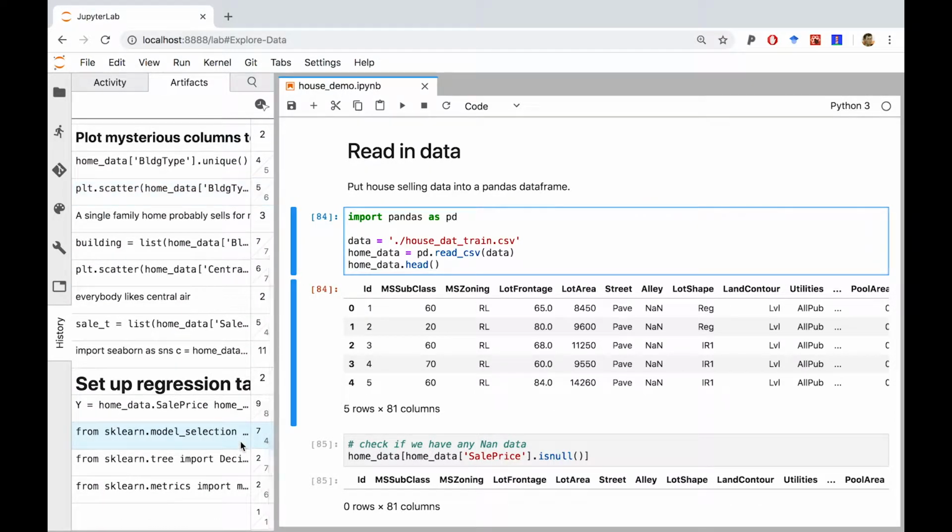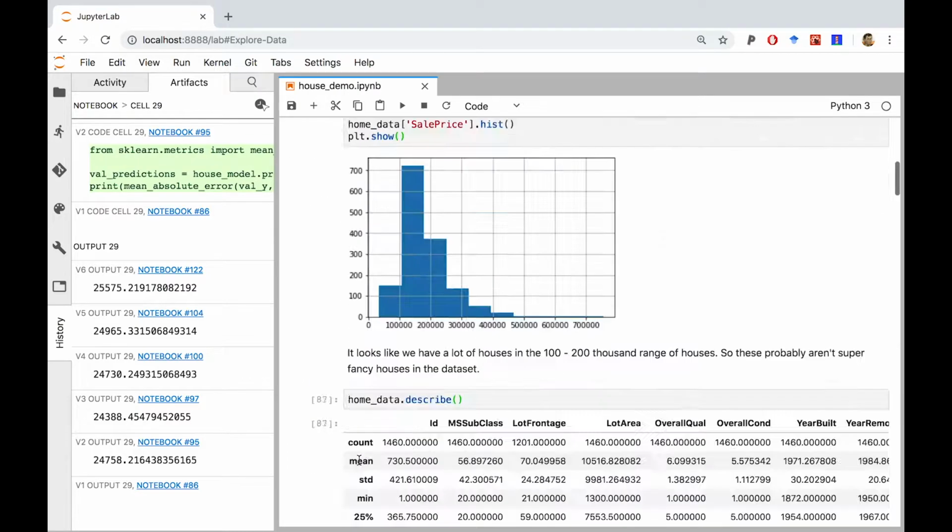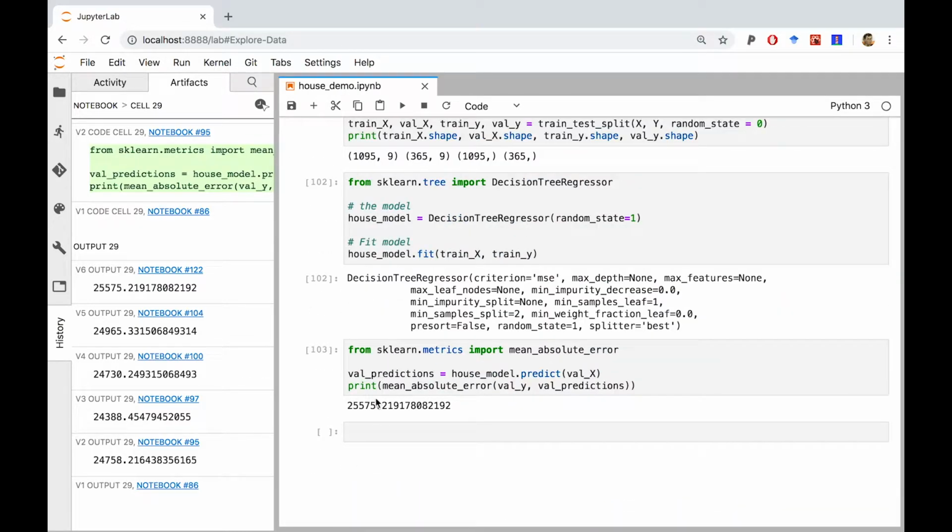And what it seems to be is I've spent an awful lot of time on correlations, as well as down here doing something with scikit-learn. So if I click down here, I can see that this one has 6 outputs and just 2 versions of the code. What I've got here is my mean absolute error. So I can see how it's changed as I've tried different versions of the feature sets.